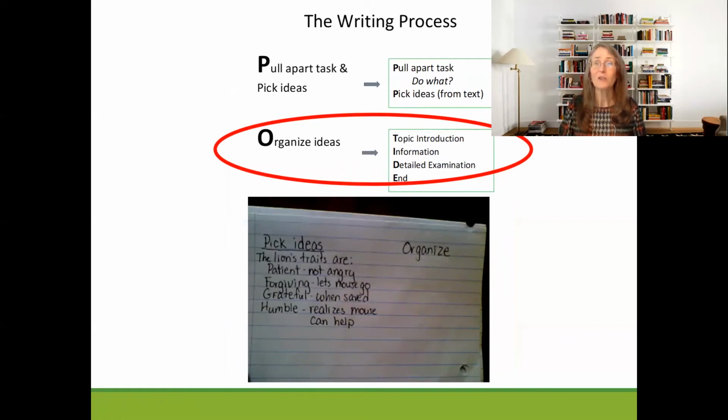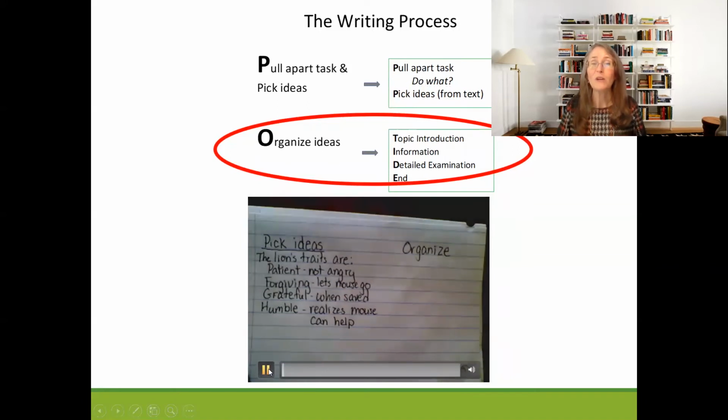So after the first 2 P's, pull apart the prompt or the task with Do What, then you pick your ideas. Next, you organize those ideas. You take the ideas you picked and now you sift through. This is sometimes the hardest part because you have to make decisions. You have to decide which traits am I going to use, and am I going to add more information at this point? What order am I going to put them in? So as a way to help you organize, you can use TIDE.